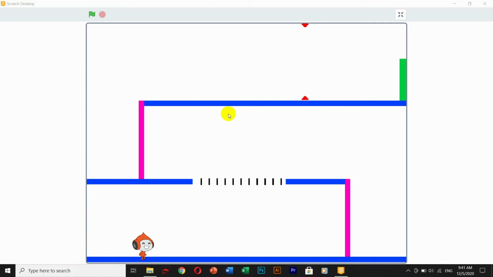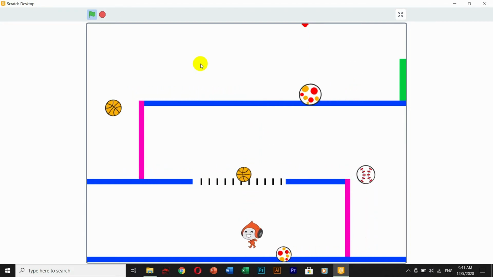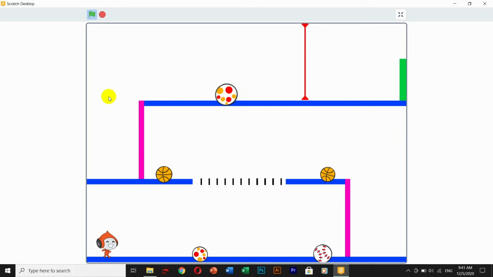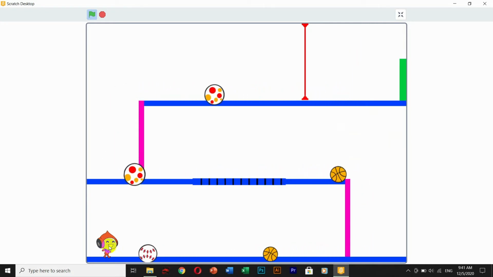As you can see, when I click the green flag, you need to move your sprite forward by pressing the right arrow key. If you want to move back, press the left arrow key. You need to climb this ladder, and you need to jump over the ball by pressing the space bar. If you touch the ball, the player sprite restarts from its starting position here. So how can you make this happen?